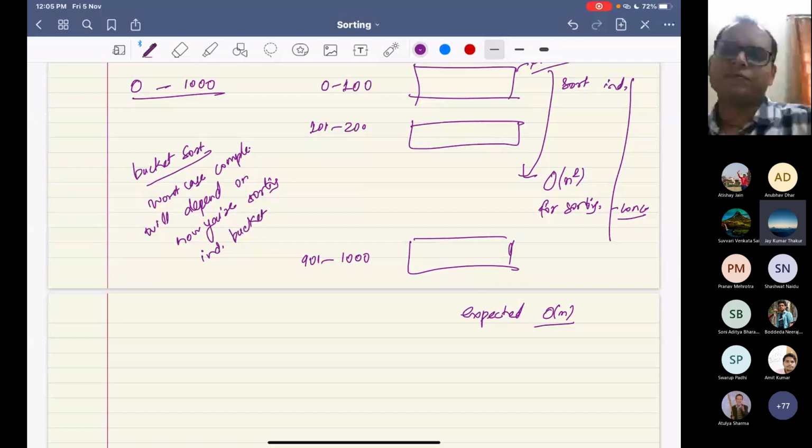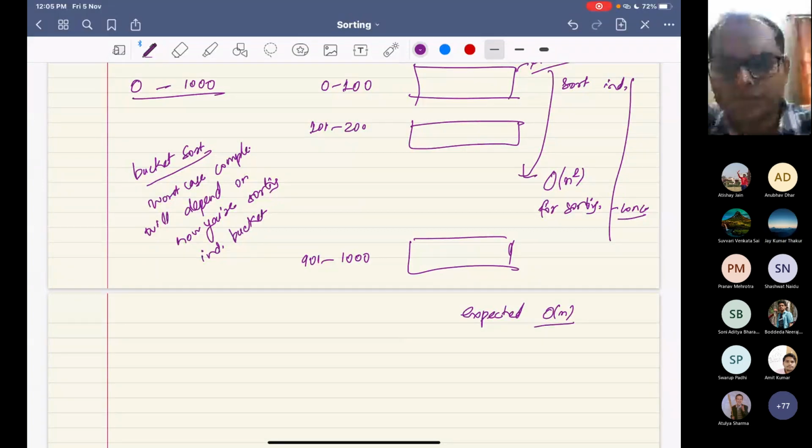Sir, can we use a 2D array? See, you can use a 2D array, but you have to initialize the size as the number of buckets times the number of elements, right? Yes, sir. There's too much memory wastage maybe, but you can use that.